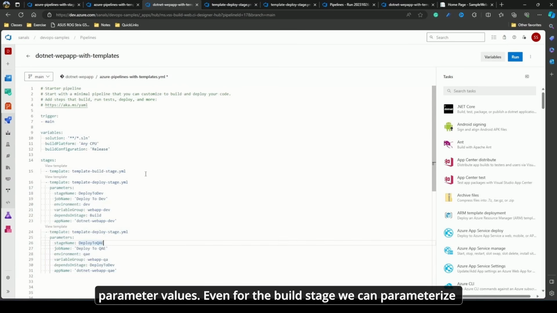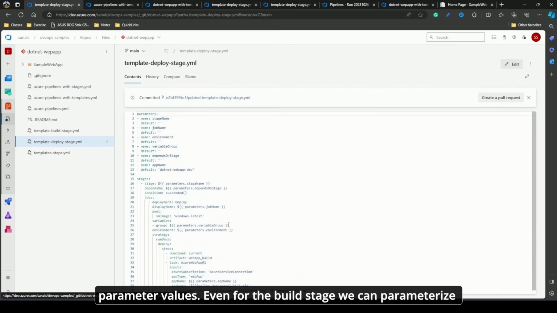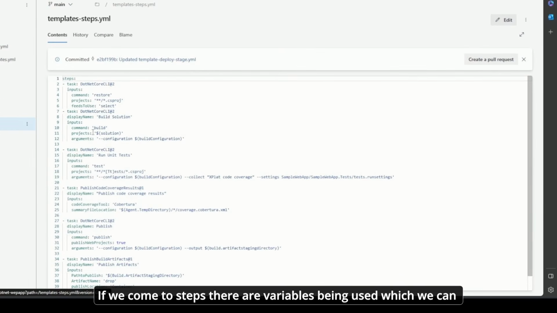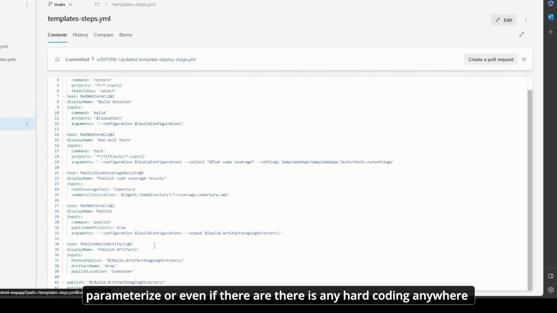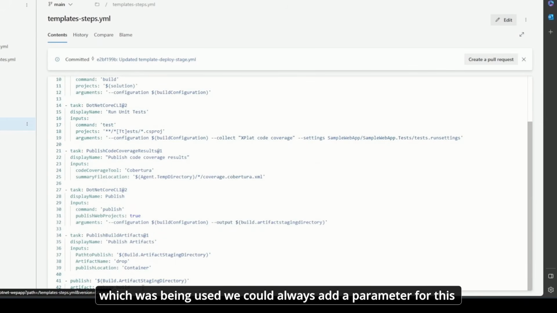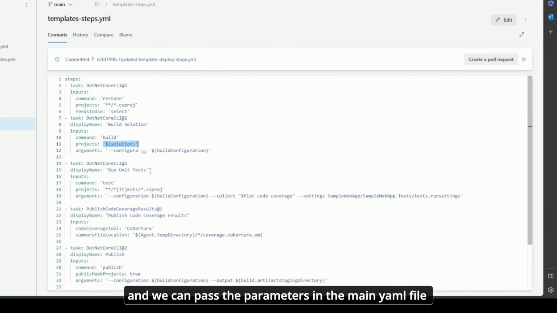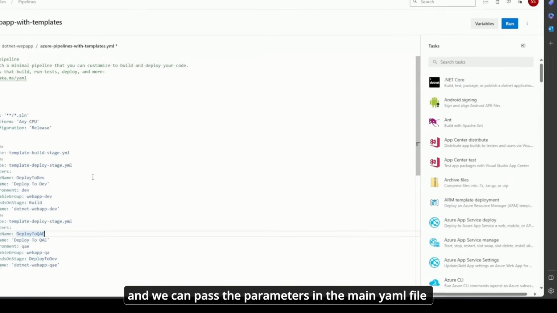Even for the build stage, we can parameterize it. If we come to steps, there are variables being used which we can parameterize, or even if there is any hard coding anywhere, we can parameterize it. For example, here the web app build which was being used, we could always add a parameter for this, and we can pass the parameters in the main YAML file.